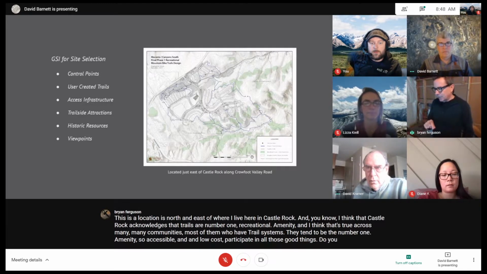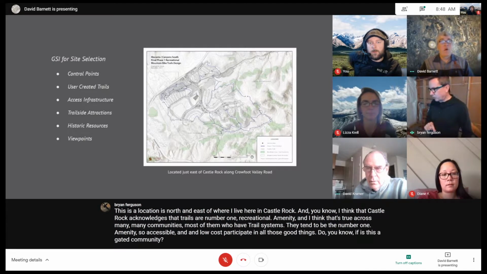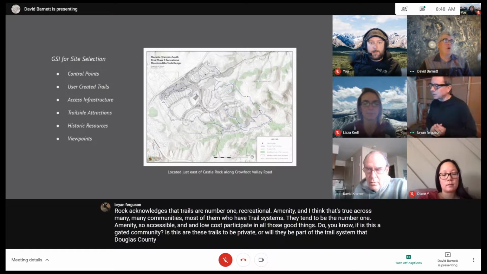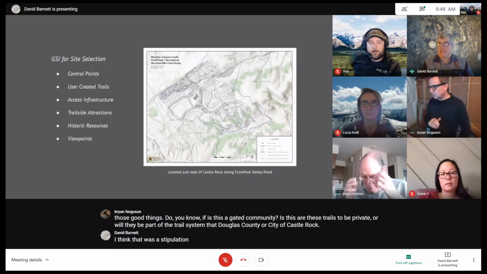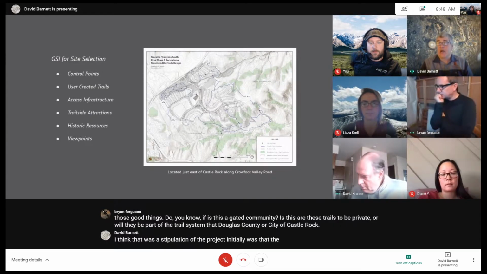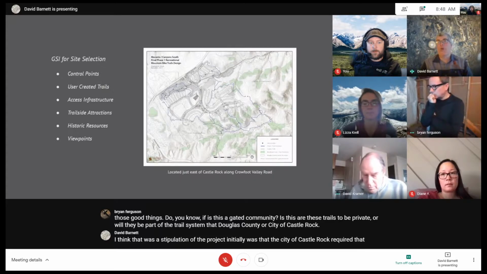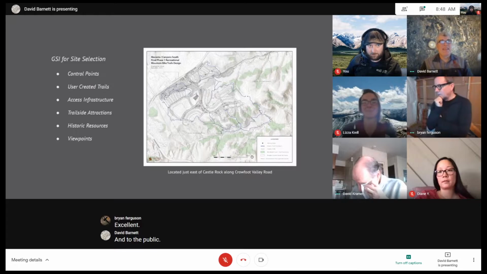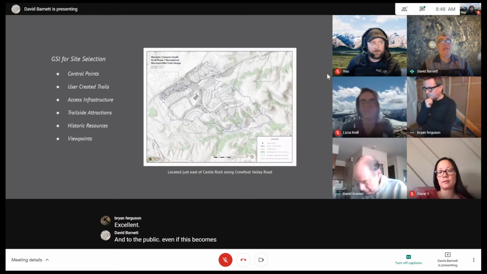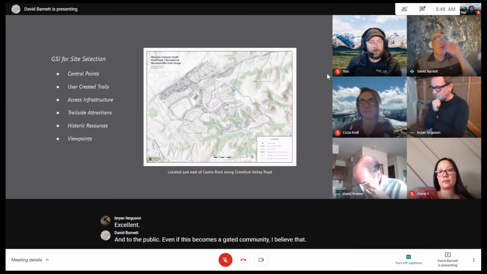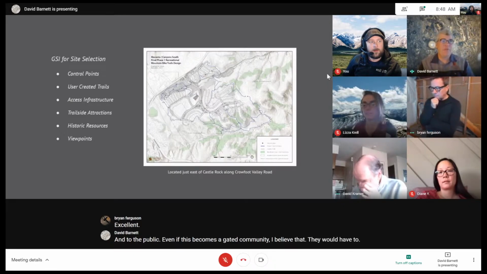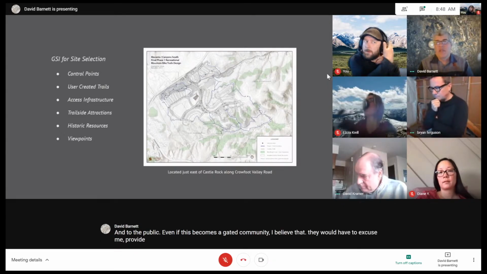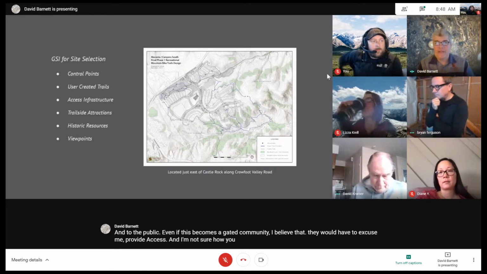Do you know, is this a gated community? Are these trails to be private, or will they be part of the trail system in Douglas County or City of Castle Rock? I think that was a stipulation of the project initially, that the City of Castle Rock required that they remain open. Excellent. And to the public. Even if this becomes a gated community, I believe that they would have to provide access. I'm not sure how you would control it either.